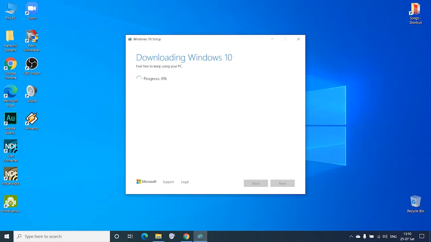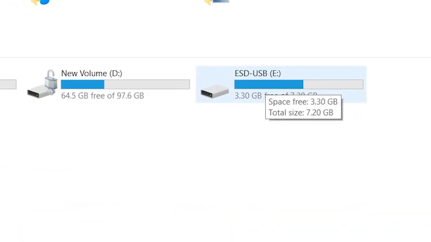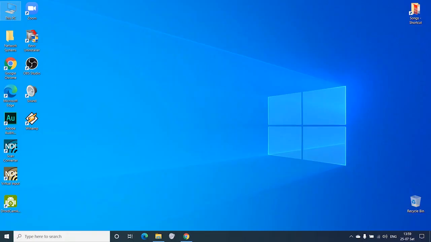Now your pen drive is getting ready to become a bootable Windows 10 pen drive with the latest version. Wait till it completes to 100%. Now approximately 4 to 8 GB of data will be downloaded. Now all the data has been downloaded to your pen drive and it has become a bootable pen drive. Now if you see the Explorer, the pen drive name is shown as ESD USB. Now you can use this pen drive to install the latest Windows 10 on any computer.